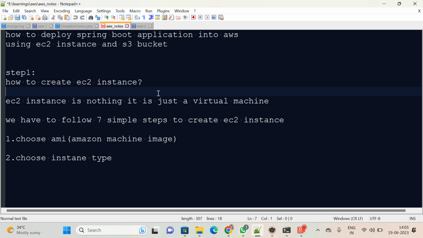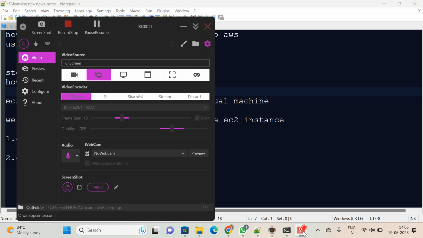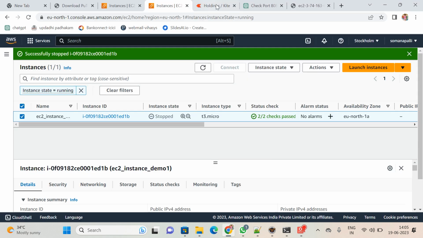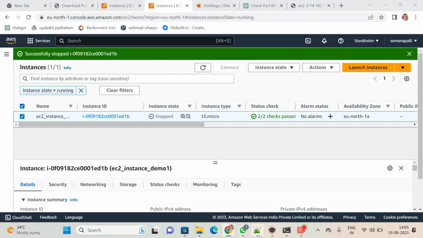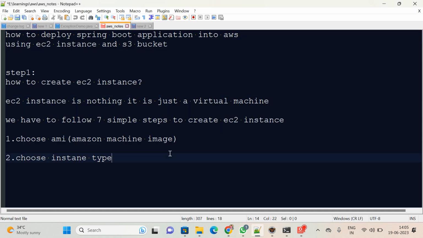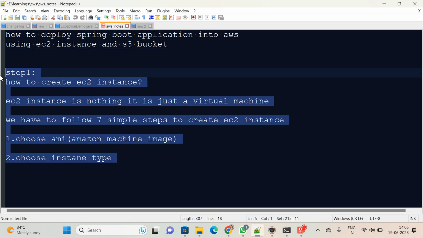In today's session, I would like to show you how to deploy our Spring Boot application into AWS using an EC2 instance as well as an S3 bucket. Clearly, I want to show you step by step.